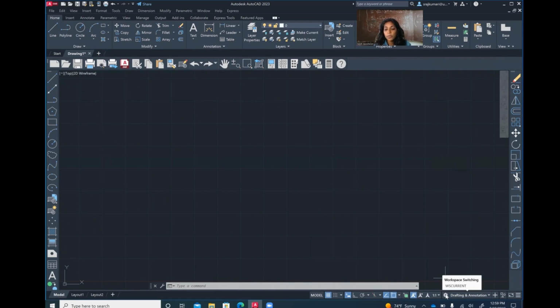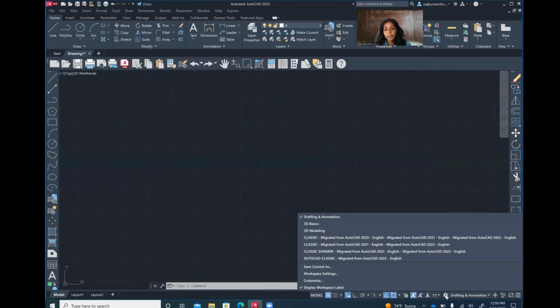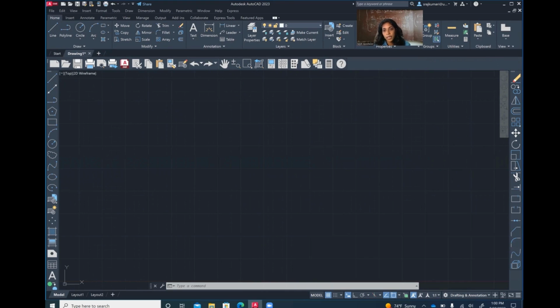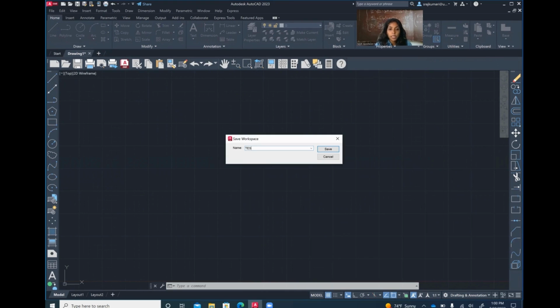And then what you're going to do is click on this gear symbol, which is at the bottom right corner. Then you are going to save current as. So I'm just going to do test for right now. You can save it as classic because that's the classic view. And save.